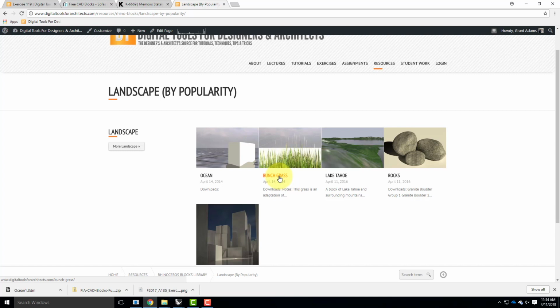I'll probably come back and revisit the bunch grass in a little more detail because I can tell that you guys are glossing over at this point. So I don't know how relevant it is for me to go through it right now. But both of these work just like the other blocks. They're just smaller pieces that you can insert and add some more texture.